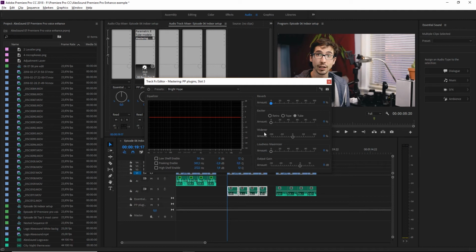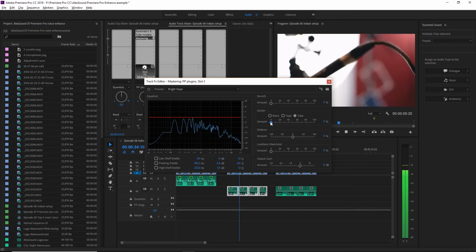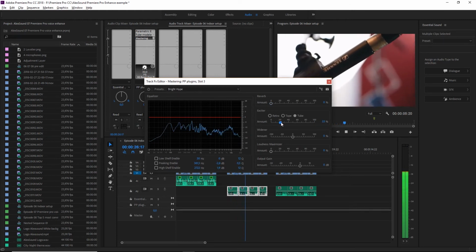And then we will play with the exciter. So begin here and crank it up all the way to the end just to see how it goes. And then find the sweet spot.